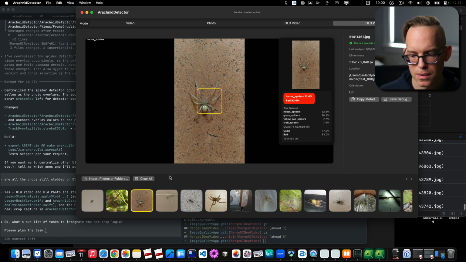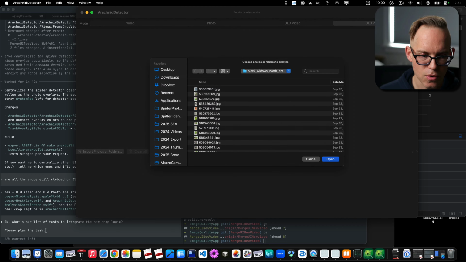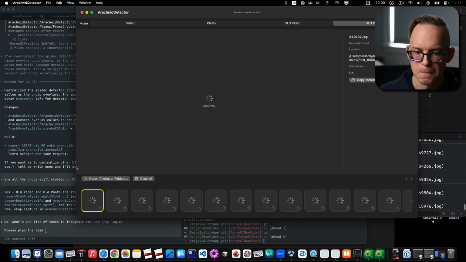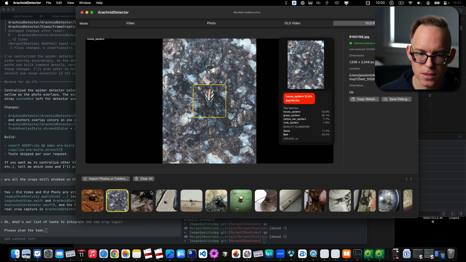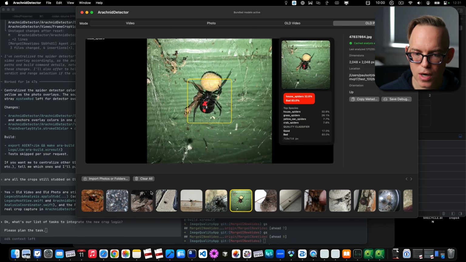Open that up. Actually, it's going to append these, and that's not ideal. Let's just clear that and try this again. Open. And now it's going to load up all of these Black Widow spiders. And again, the crop rectangle is just stubbed right now.